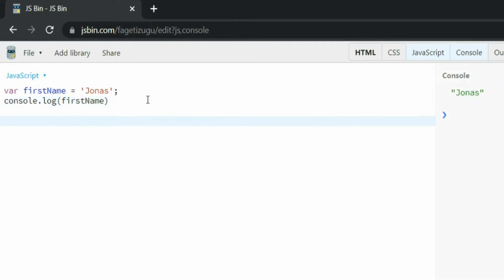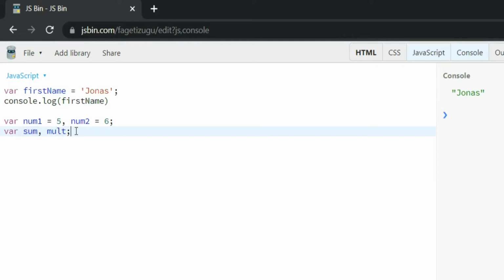Let me show you how we can play with a variable. Let's say I want to sum two numbers. Number 1 is equal to 5 and number 2 is equal to 6. Now I need to sum these numbers, and I also want to multiply them. So we have declared two variables, sum and mult.